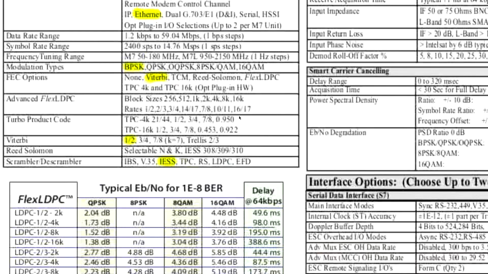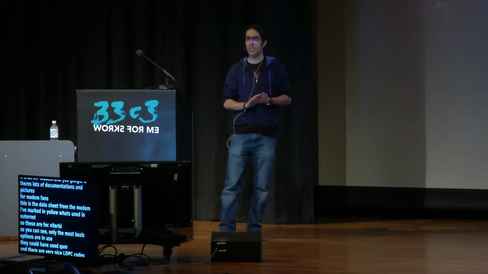So this is for the FAC, which they use beta-B modulation and so on. As you can see, only the most basic options of the modem are in use. They could have used QAM, and there are very nice LDPC codes, probably much harder to reverse engineer and with much better performance, that they could have used instead of the really simple CCSDS or Viterbi code.